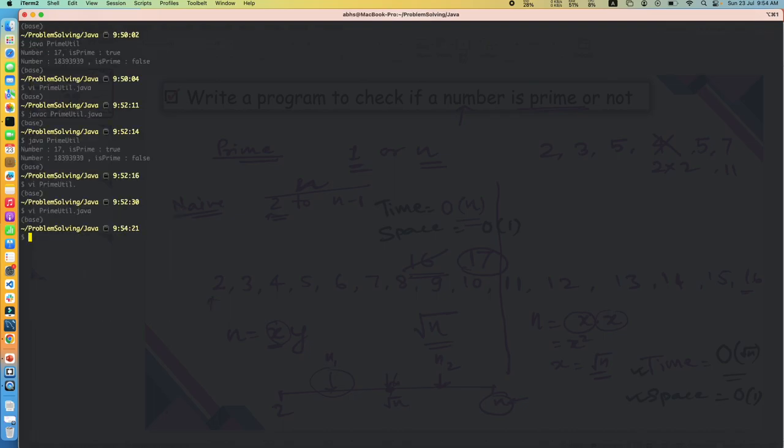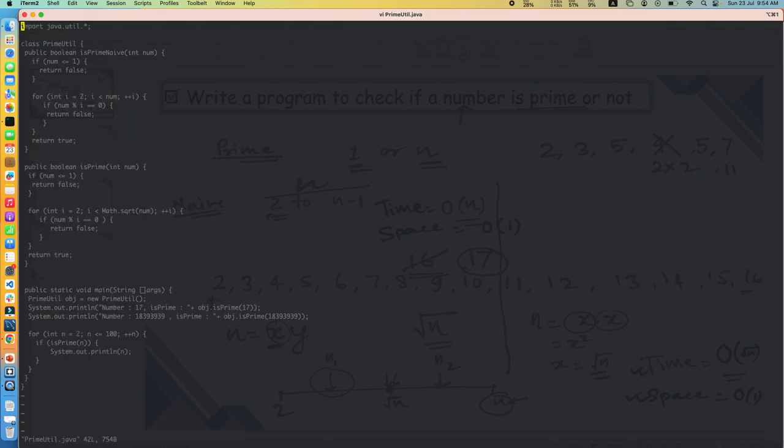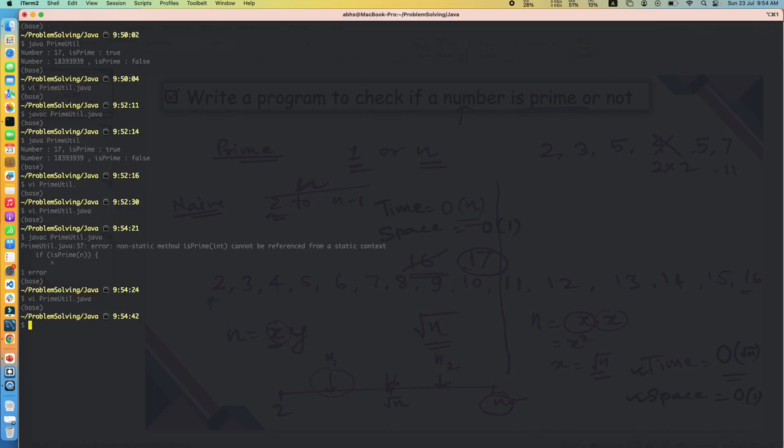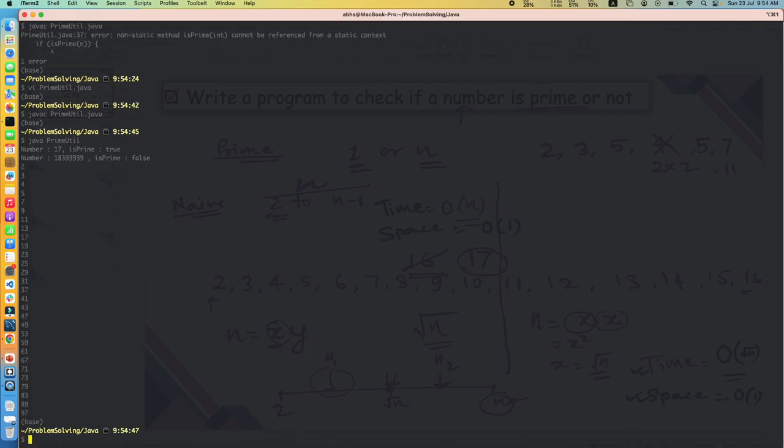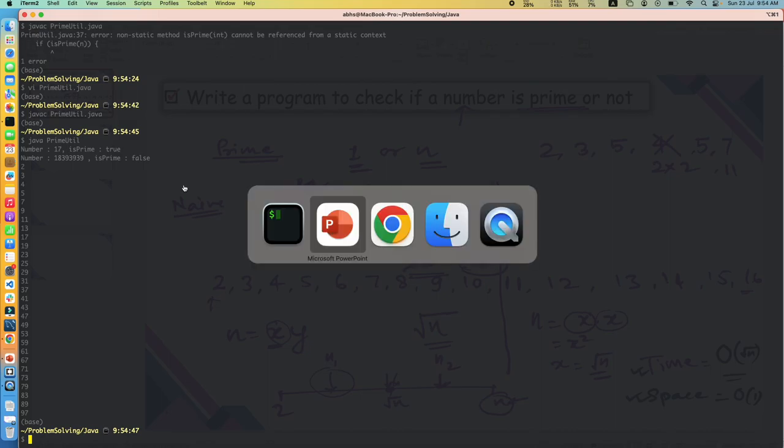So same thing, java PrimeUtil. What is this? Oh wait, this is a very big mistake, my bad. I called this function without an object, because isPrime is non-static, so I have to call it with the instance. It printed all the prime numbers between 1 and 100. So that's it for this video. Thank you.